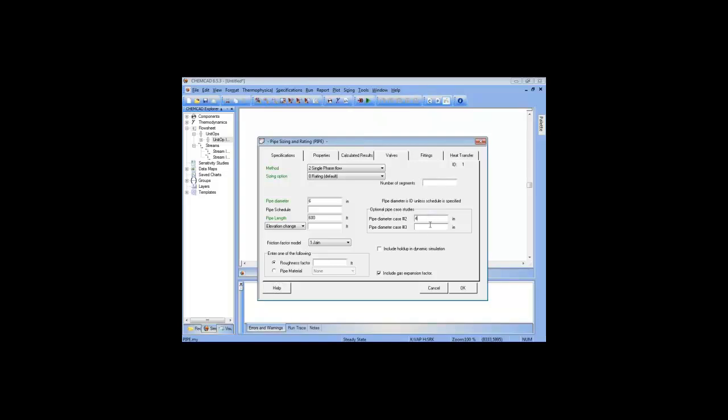Optional pipe case studies, we can do that. Let's do 4 and 8. This is for rating mode. We'll say, all right, do the calculations at 6, but also do the calculations and give me some feedback on what it would be if we used a 4-inch pipe or if we also used an 8-inch pipe. And we'll see the results in a second if we use that.